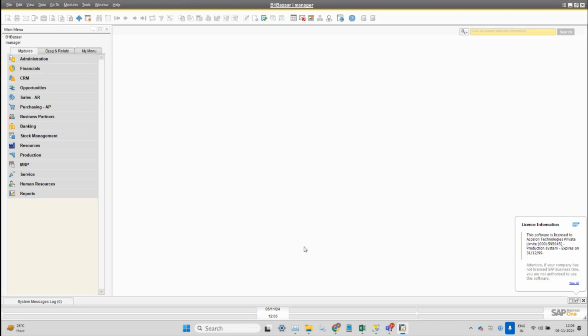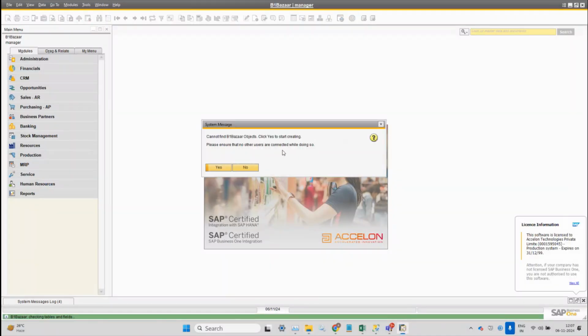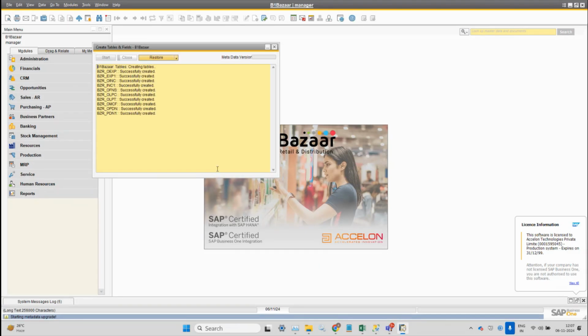When we start the application of SAP, I'm running the exe directly, and it will ask to create the objects of the B1Bazaar, and in that case, you can say yes.